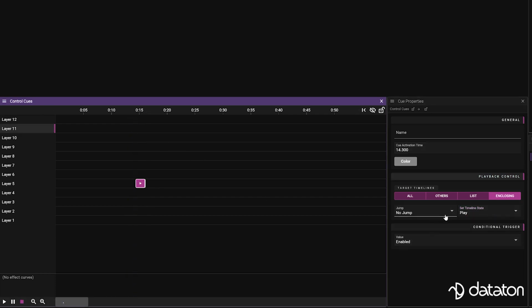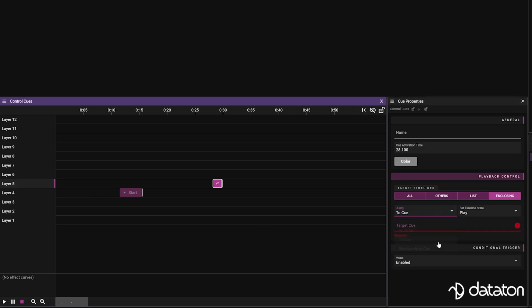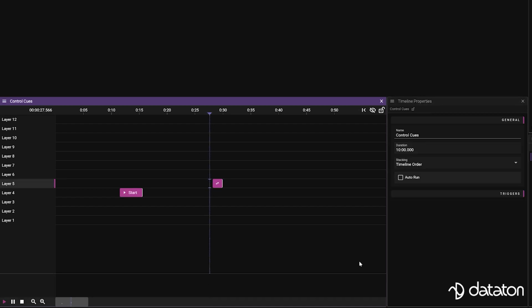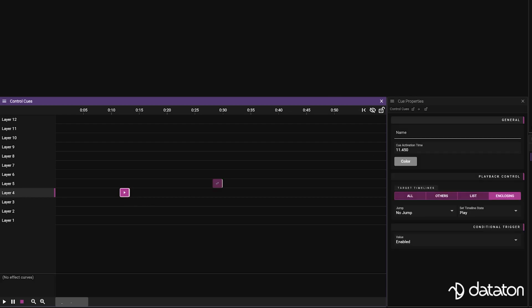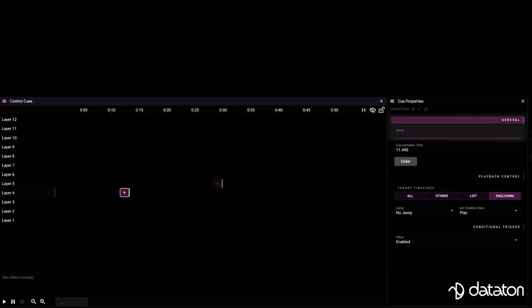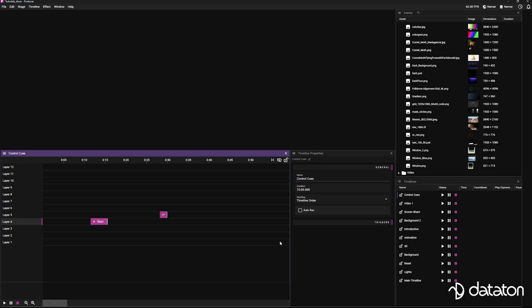Under the Jump section, you can choose to jump to a specific time by selecting Jump to Time and entering the desired time code. Or choose Jump to Cue and enter the name of the cue you want to jump to. To name a cue, just select it and go to the Properties window. There you'll find a field labeled Name, where you can type in your cue name.